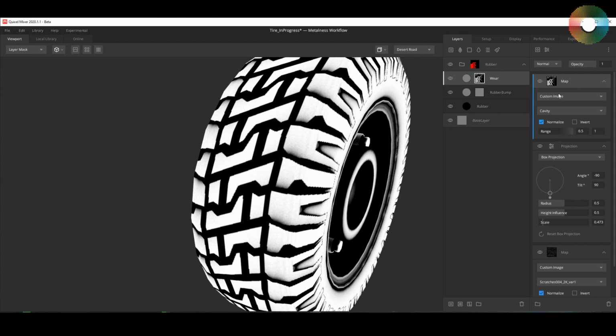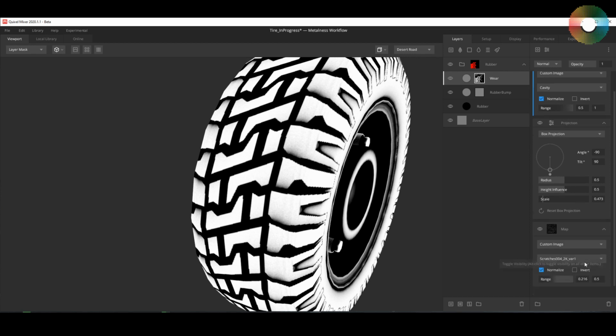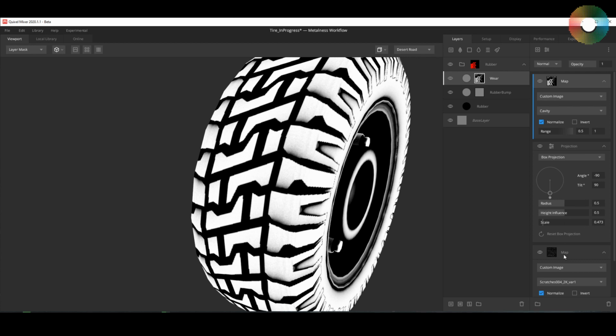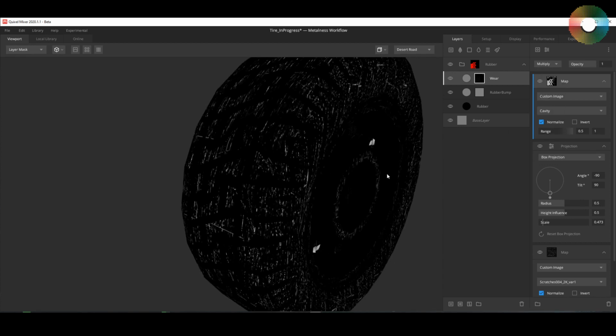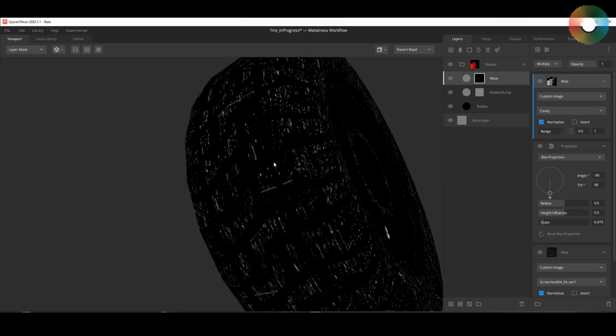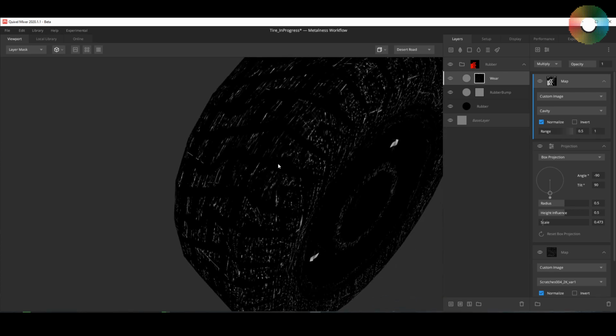And then I will multiply it, and this will multiply this map with the masks in the stack, the masks that are lower in the stack, and this will give us our effect. So let's change the blending to multiply, and this looks like kind of the result that I was looking for already.